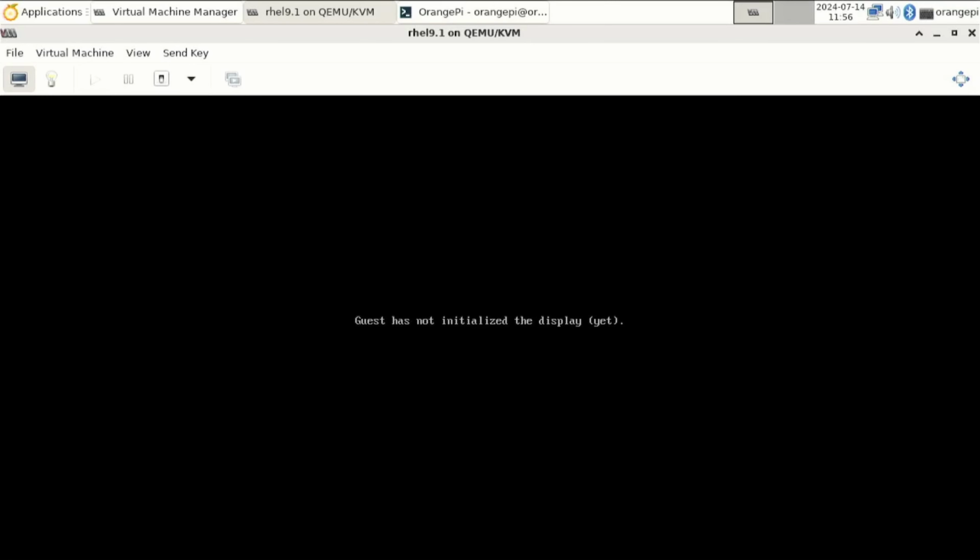All right, this is what I'm talking about. A second ago, we actually got it where it says it couldn't boot up the image. This is normally what I get: guest has not initialized the display yet. And it's going to sit there for the longest time. I don't know why it's not doing that.